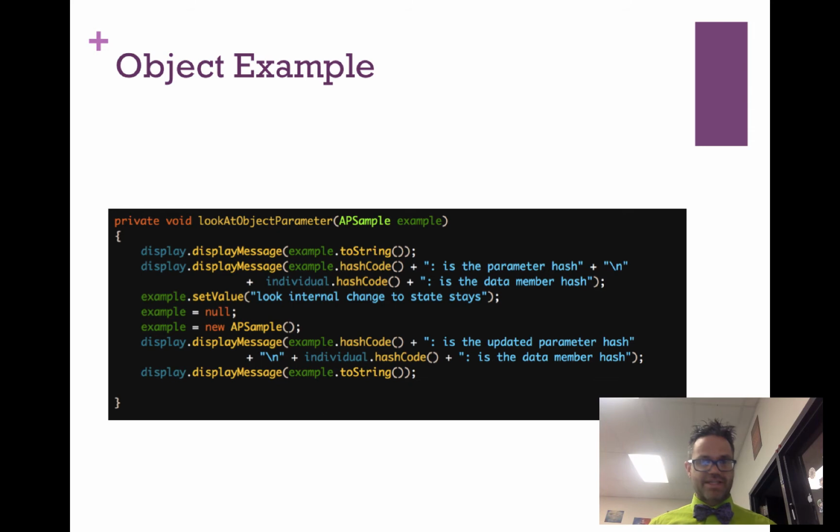When I use example.setValue, I'm making that internal change. I'm using the dot operator. I'm changing the actual value inside it. And so that state does change. However, on that next line, when I said example equals null, or the next line after that, example equals new AP sample, at that point, I've got a brand new local variable that is defined right here at the top at this spot right here. And so it's a brand new local variable. It's a new thing completely. So example has no relationship whatsoever to the original value.